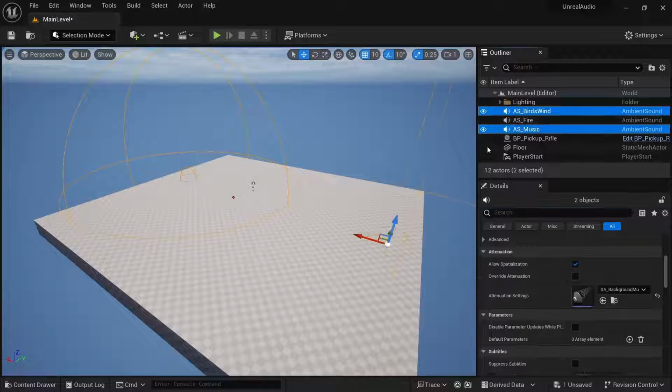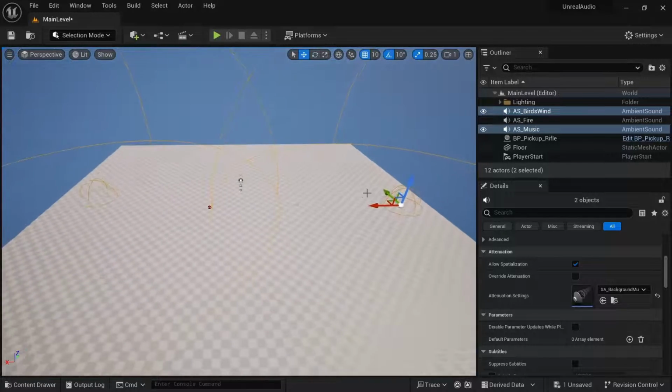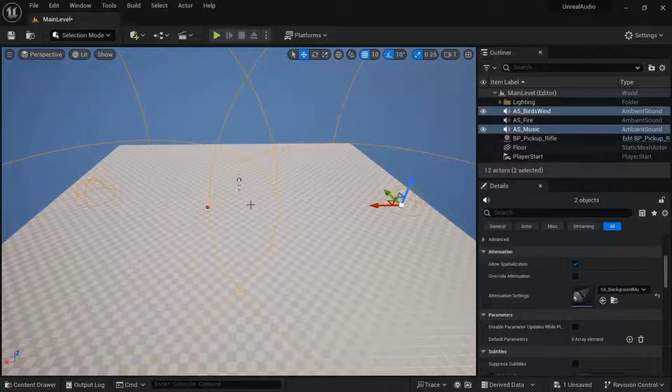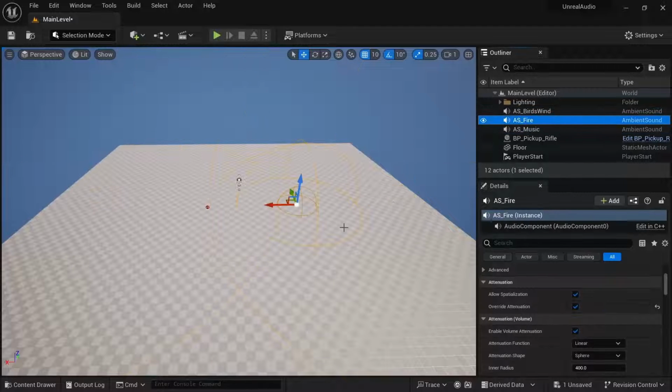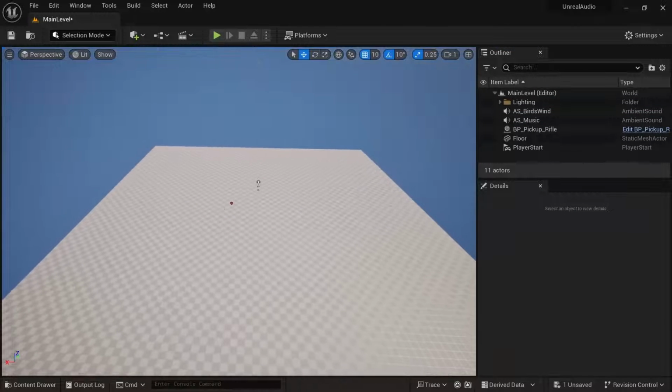Let's select both, and now as we can see, there's a little intersection here. In this space, we are gonna hear both of the sounds. As we approach this section, the background music will start to fade out, while the birds and the wind sound will start to appear. Let's take a look at this. But first, let's move the fire a little bit. We can even delete it for now.